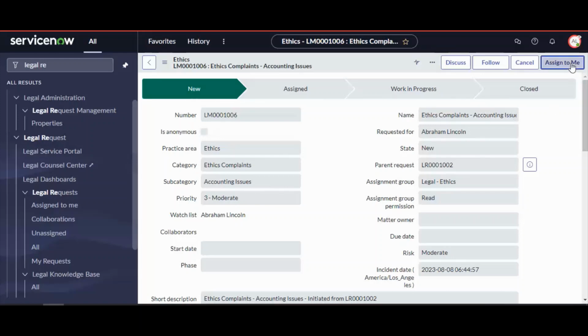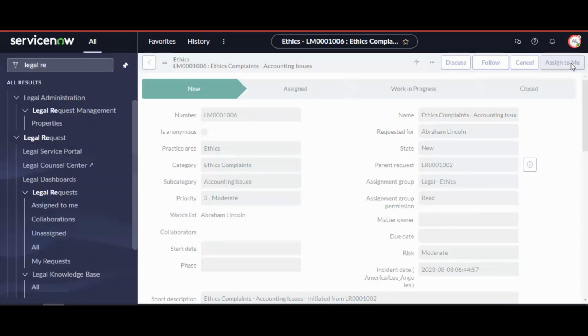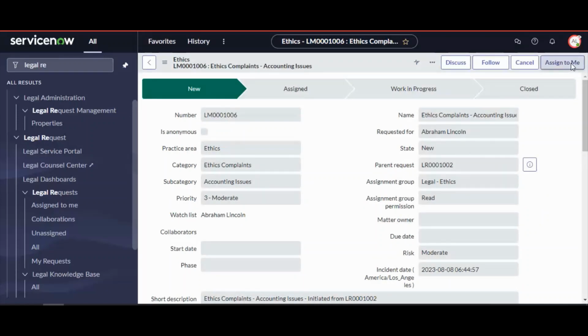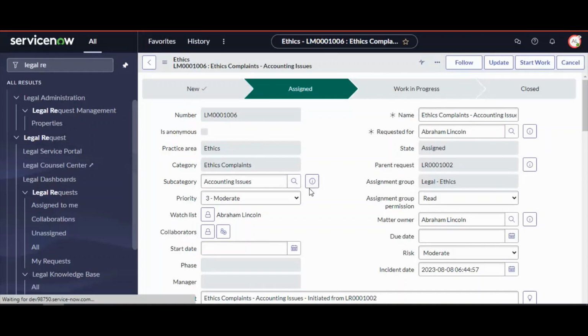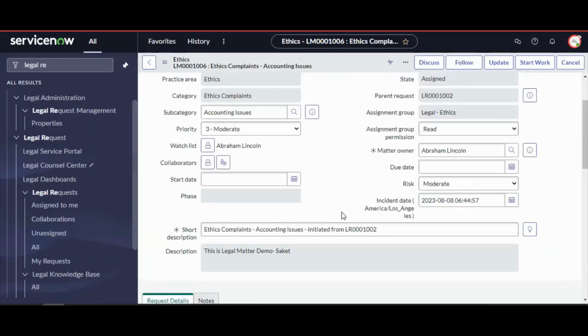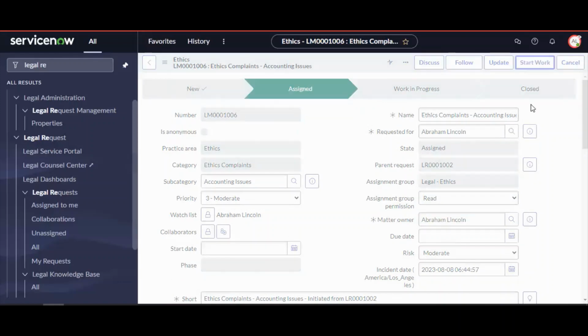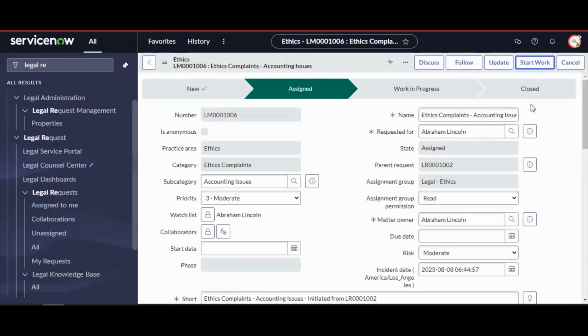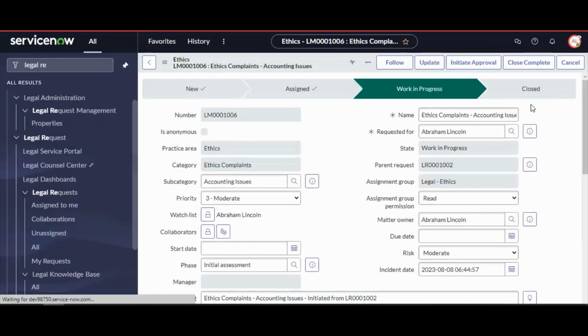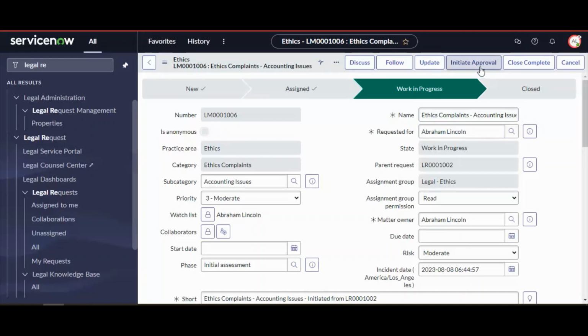As Abraham Lincoln, I assigned the legal matter to myself so that I can start work on that legal matter. Now you can see this legal matter has the matter owner, who is Abraham Lincoln, because I assigned it to myself. And if I click on Start Work, then it will change the state from assigned to work in progress. In the same way as the legal request, we can also add the approval here, but I am not going to show you because in the legal request flow I already showed you.